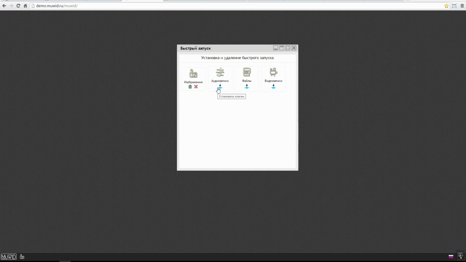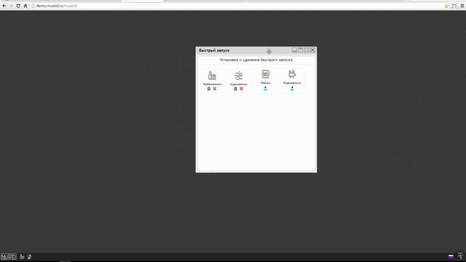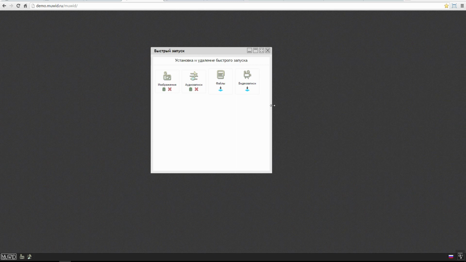If you need the audio files on your website, you need to install this widget. And you can see that as we've done it, it appeared here. The files, PDF files, Excel files, and so on. And the last one, videos. If you need the videos on your website, you will need to install this widget. Now, we don't need it. We're going to talk about it later. Okay, we're done with it.